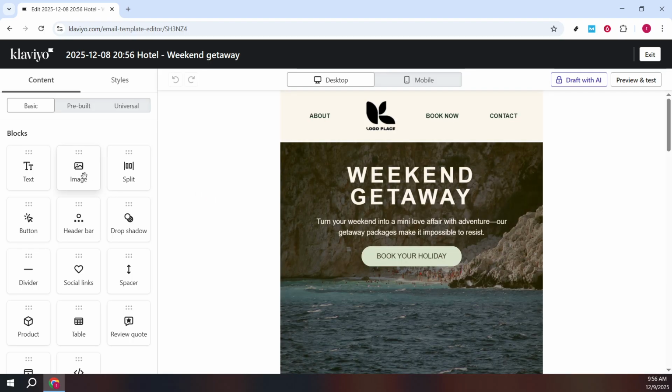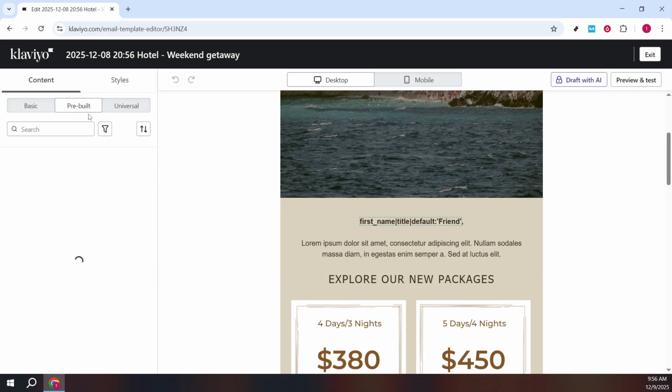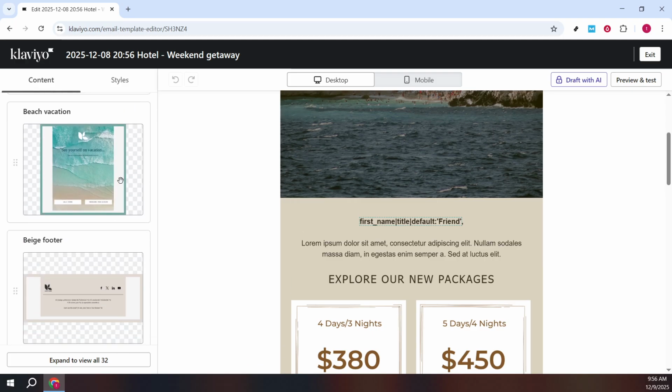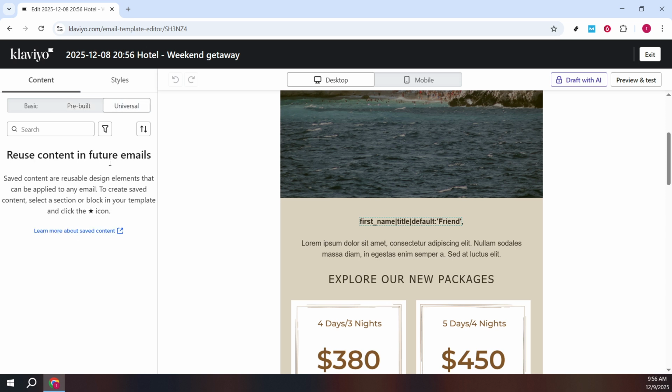To speed up layout, open the pre-built panel. Drop in a basic header to establish brand identity at the top of the email. If you want universally applicable blocks that work across campaigns, look under the Universal section and insert the pieces that fit your message, like feature rows, product grids, or footers with required links.